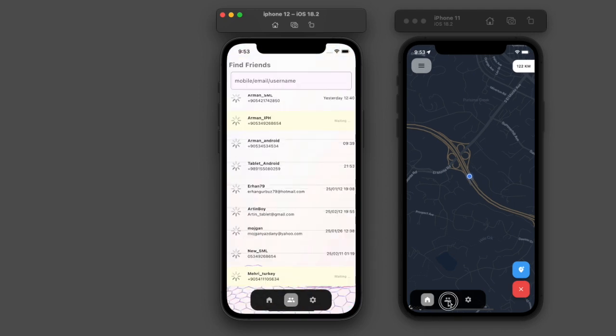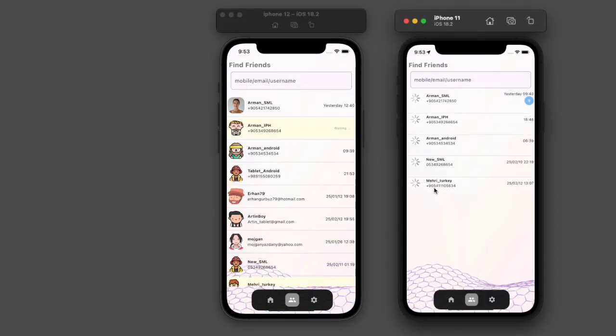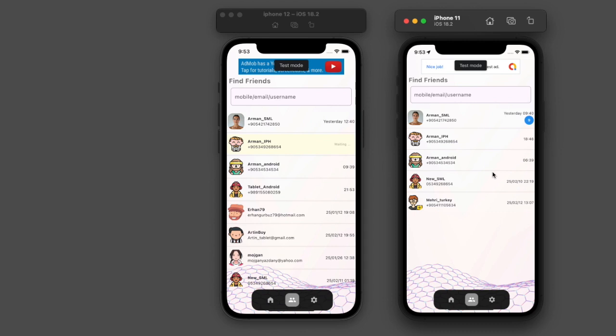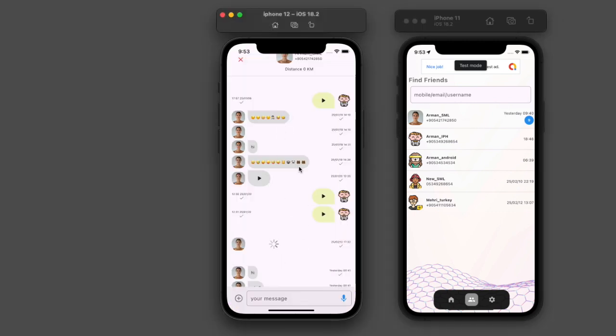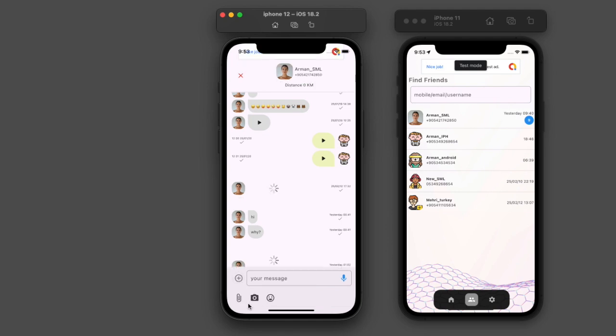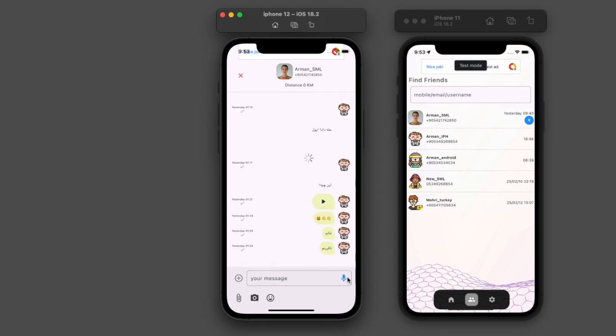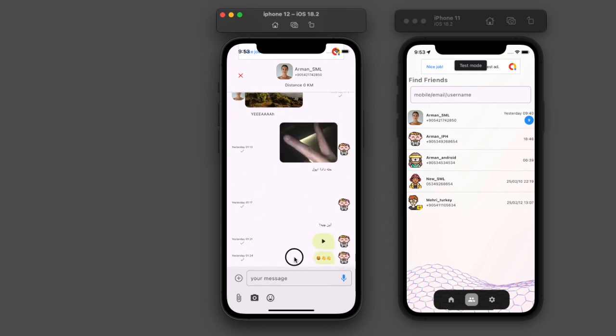And here we have a little messenger. We can find our friends here, send a message to them, and start chatting with them. We can send a camera image, send an image from the gallery, send emojis, and send voice messages, talking with our friends through the microphone.